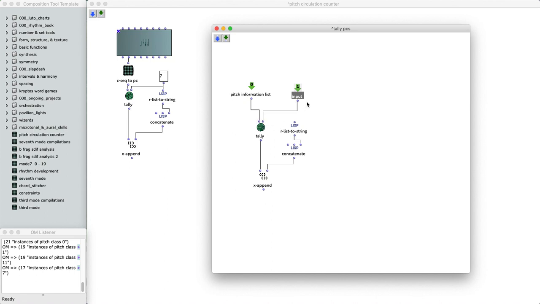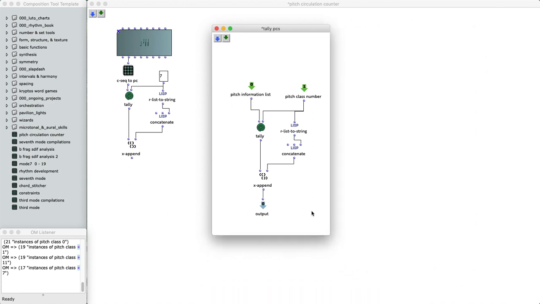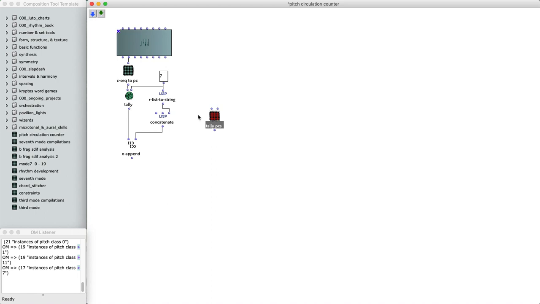And this one we're going to connect here and here, just like we had with that integer box where the number 7 is. So that's going to be the pitch class number. And then we need one outlet for our xAppend down here, so that sends that out. Excellent. So we've got this nice little internal patch finished up. And I'm going to go ahead and connect it here.